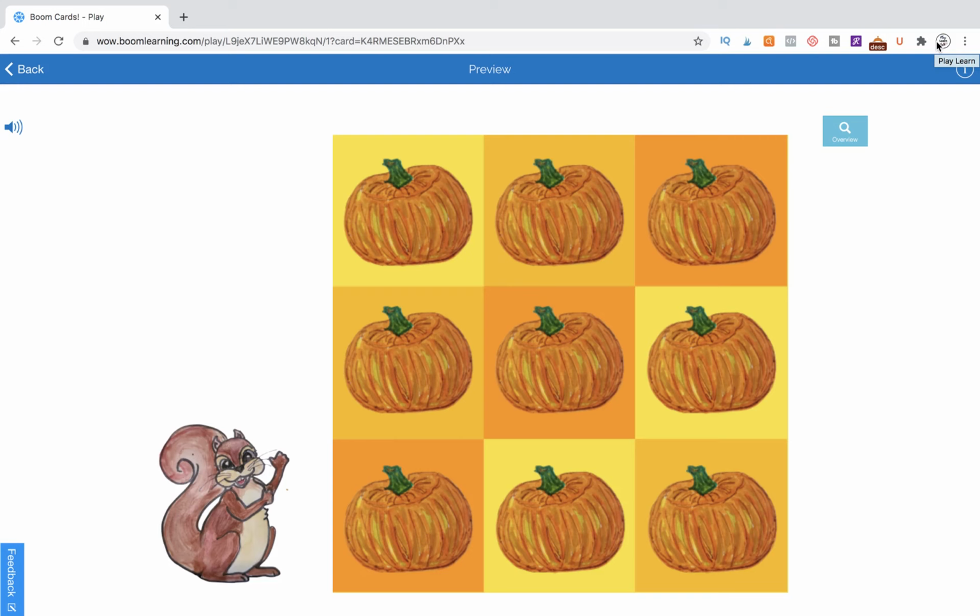Hi, this is Kelly from Petica Kelly and Play Learn Talk, and today's video is going to be about resizing your images and how to do it really efficiently and quickly.